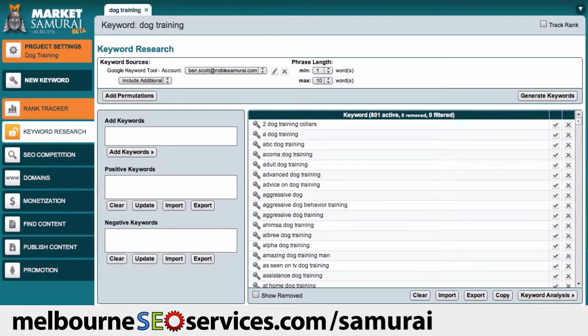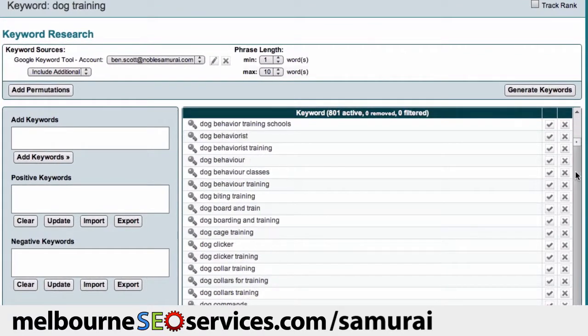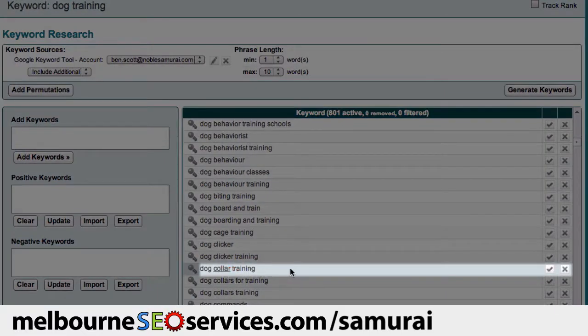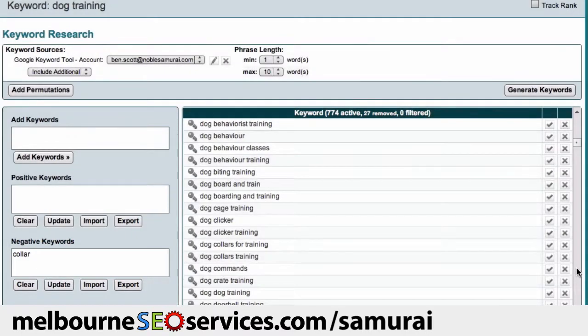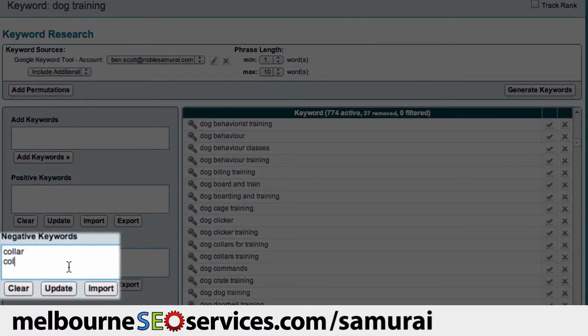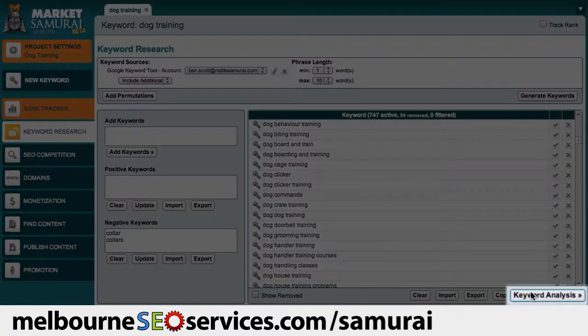Now here is where I can quickly eliminate any keywords that are not relevant to my website. For the sake of this example, I'll assume that I'm not interested in dog collars. So I'll just select the word collar and then come over here and click the cross icon to make it a negative keyword. And I also want to eliminate the word collars with an S. This time I'll just come over here and type it in and then click the Update button. After eliminating any irrelevant keywords, I then click the Keyword Analysis button.